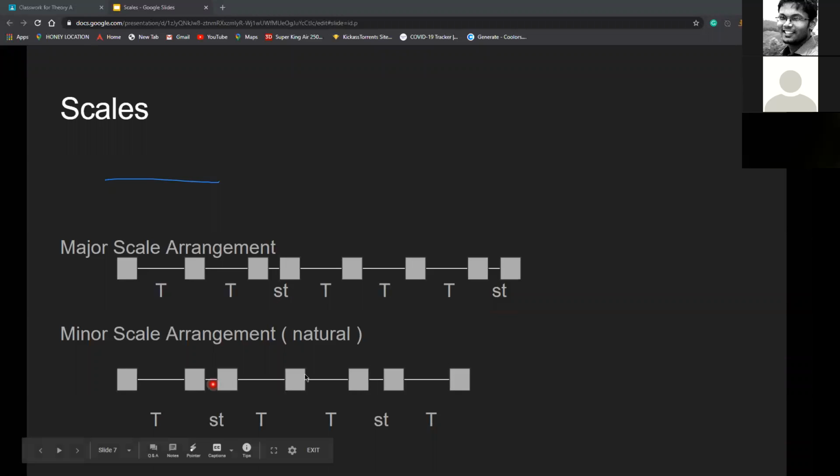Just to quickly look at the minor scale, we will talk about this later, but just to give you an idea, the minor scale has a structure of tone, semitone, tone, tone, semitone, tone, and so on. So this is entirely different from what we have on a major scale, right?